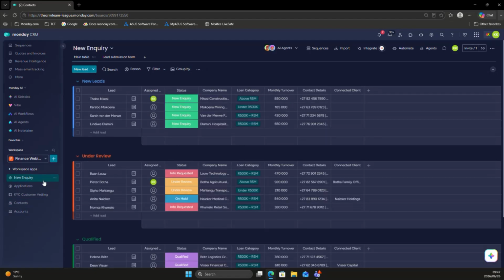Now, the next building block is an item. An item is a single row on a board, and it can represent one unit of work, one record, or one particular thing that you're tracking. On the new inquiries board, for example, an item would be tracking the new inquiry that's come through from a form, which we will also be talking about in this session. By having an item for that inquiry, you can then track it through the process of going through the inquiry.